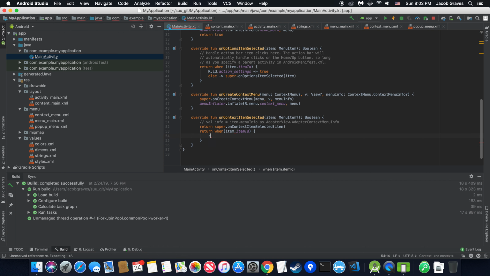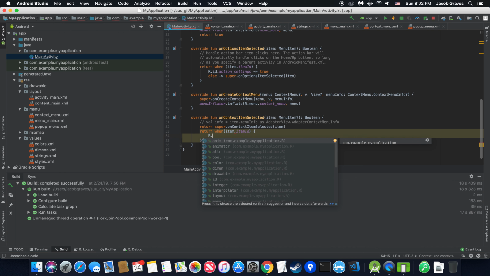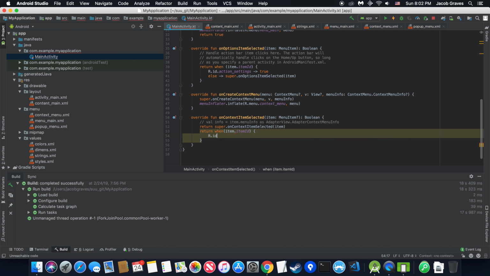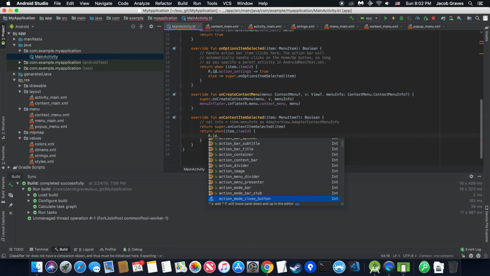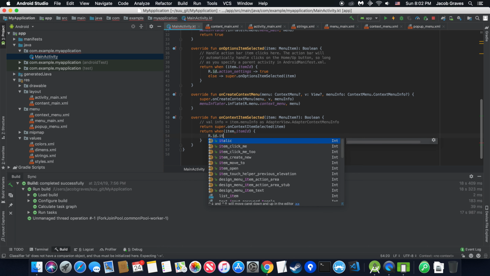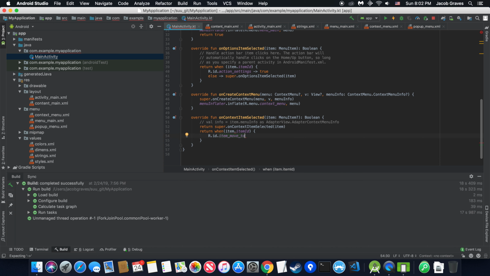So the when is like the switch statement. So then we need to go through all of like what ID it is. And so I know there were a few that we added. ID item, and the context menu was move to.